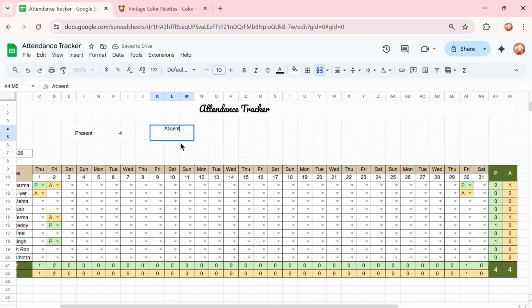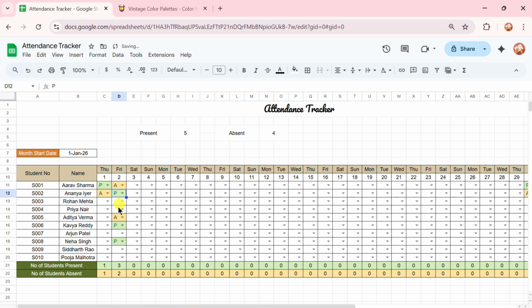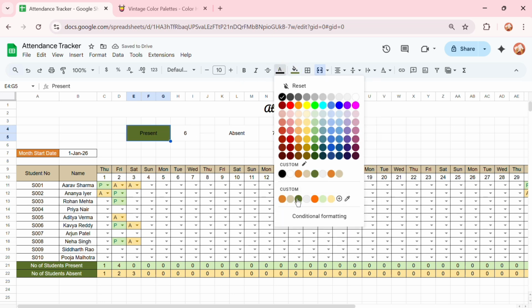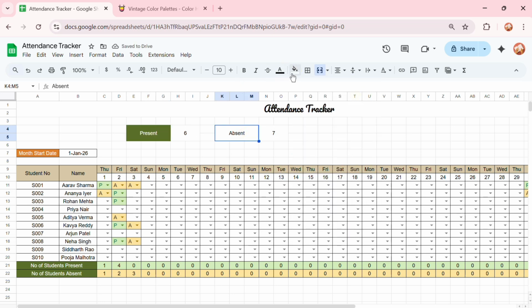Now add summary stats for overall students present and refer it to the cell below. Add a similar cell for absent by copy pasting it and refer it to the absent cell.